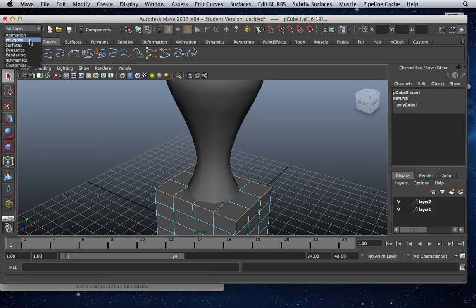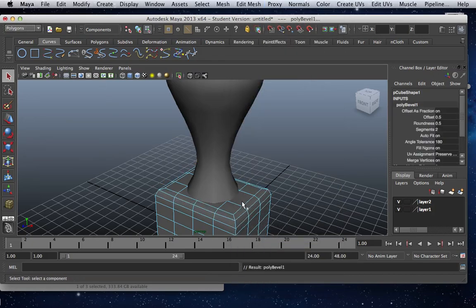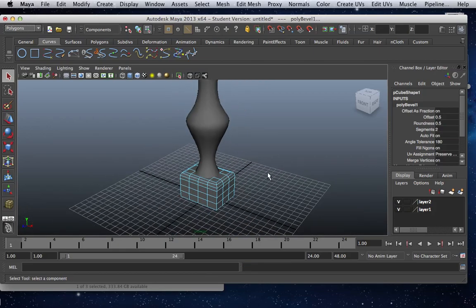find the bevel. What we should have done is put that bevel command in the shelf. But anyway, edit mesh bevel. It's under the polygon menus, by the way. So yeah, I'm going to go into bevel and I'm going to let it go. And there we are. I got a nice little beveled edge.